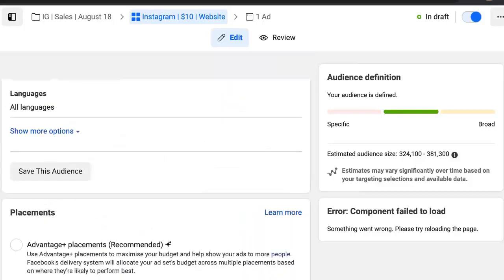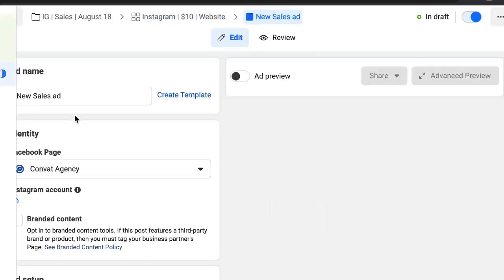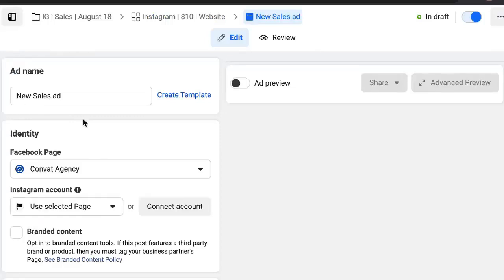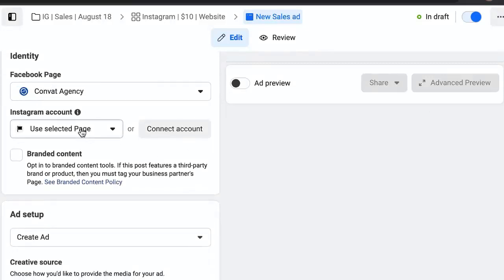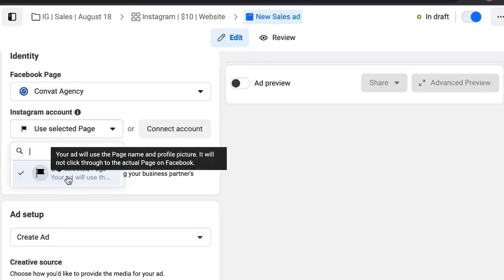Okay, now I've done that, so I'll just go to the ad level. So we have the campaign, ad set, and ad. At the ad level, as you can see, there is no page and there is no Instagram. So look at what they say: your ad will use the page name and profile picture. It will not click through to the actual page on your Facebook.